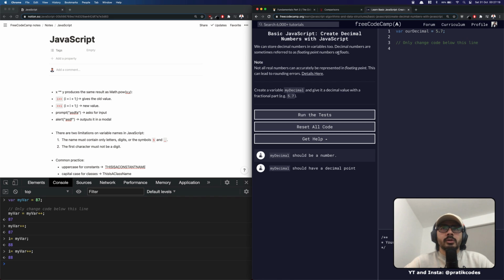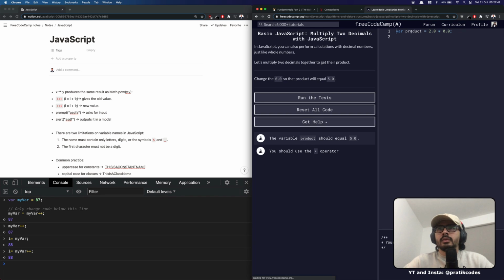We can store decimal numbers in variables too. Decimal numbers are sometimes referred to as floating point numbers or floats. Not all real numbers can accurately be represented as a floating point. Okay, create a variable myDecimal and give it a decimal value with a fractional part, for example 5.7. So I'll just change this to my.